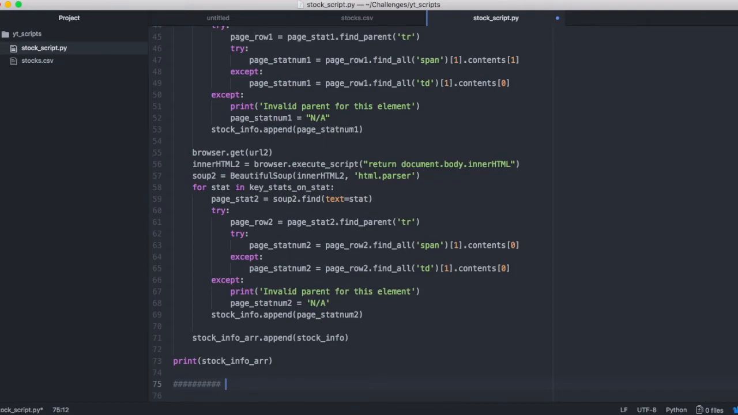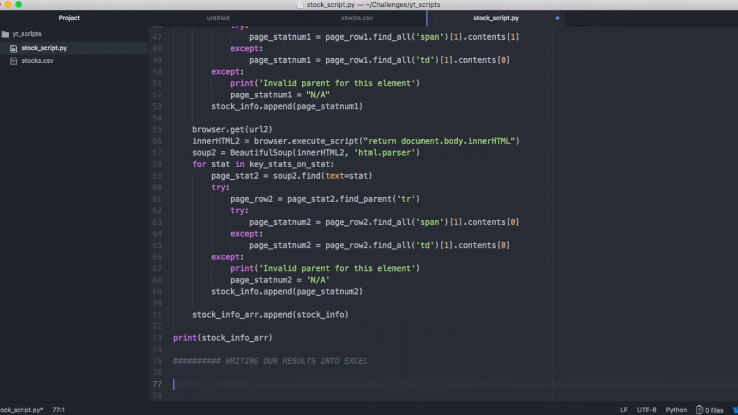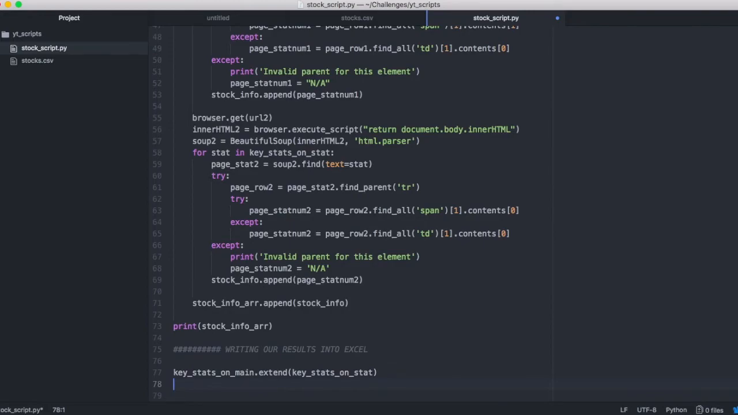Now that we've successfully scraped, there just is one thing left to do, which is to write the results of our scraping into an Excel file. So this is where the dependency XLSX writer comes in handy. Also, before we go any further, we want to combine those two arrays, keystats on main and keystats on stat, into a single array. This will make it simpler to prepare our environment in our Excel file.